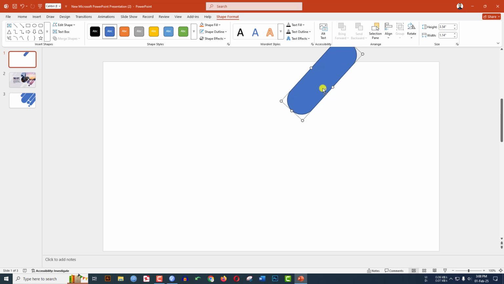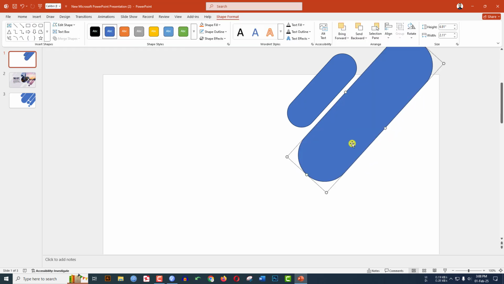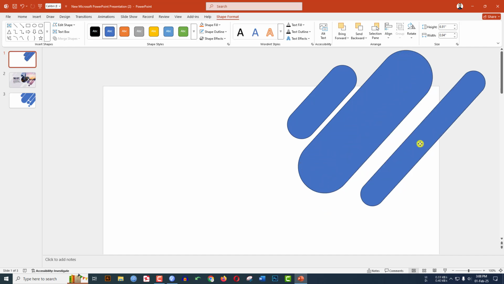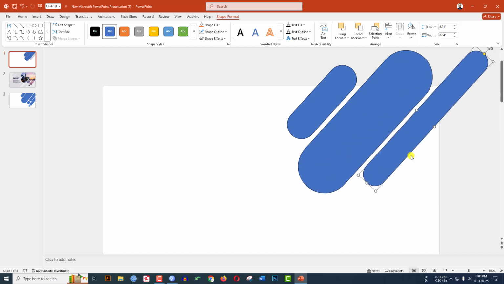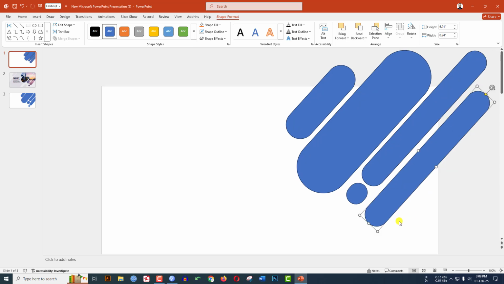Press Ctrl D to duplicate and increase its size like this and place it over here. Again press Ctrl D to duplicate, reduce the size, place it over here. Select this one, press Ctrl D to duplicate, reduce the size and place it over here. Now select this one, press Ctrl D to duplicate, place it over here.